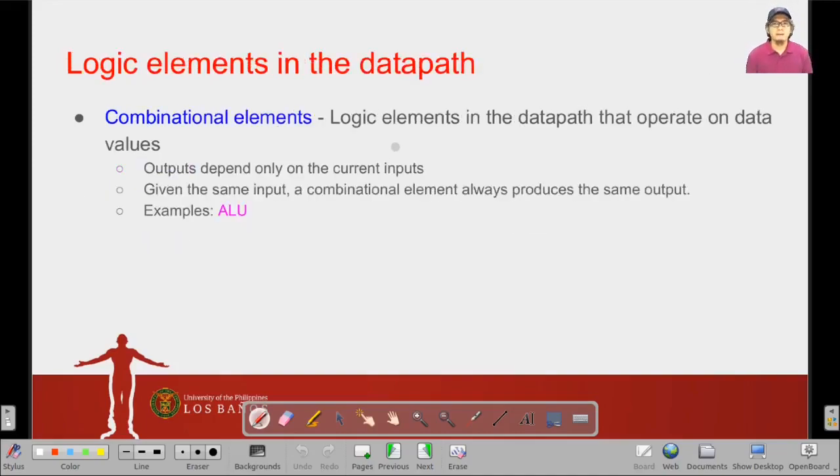Now, there are several logic elements in the data path. The first one is called combinational elements. Combinational elements are those that operate on data values, bit values. The main characteristic of combinational elements is that the outputs depend only on the current inputs. Given the same input, a combinational element always produces the same output. An example of that is the ALU, or the arithmetic and logic unit.